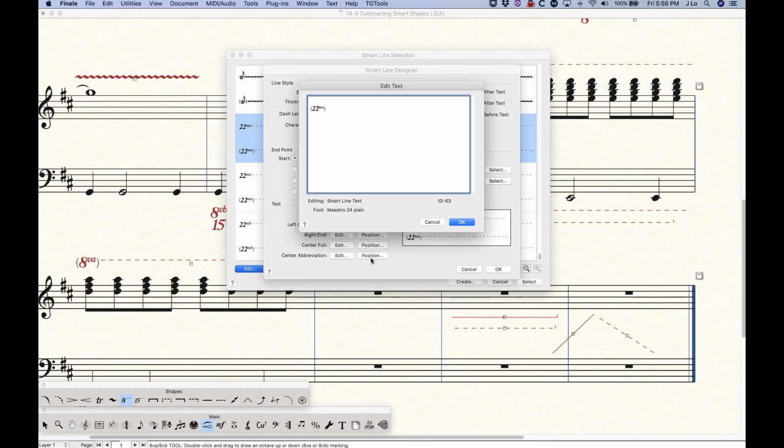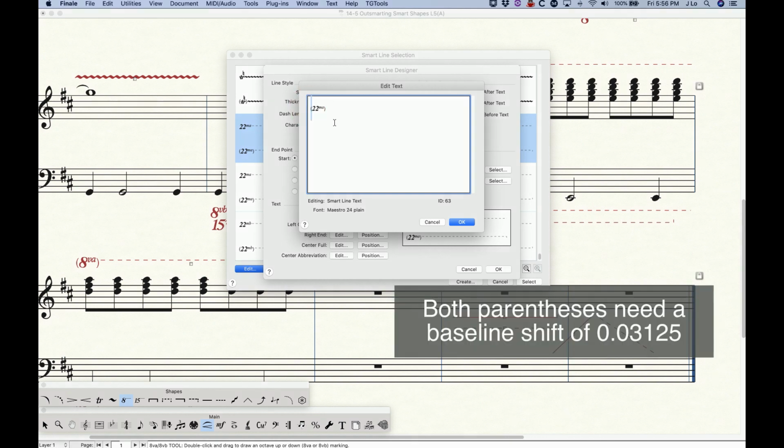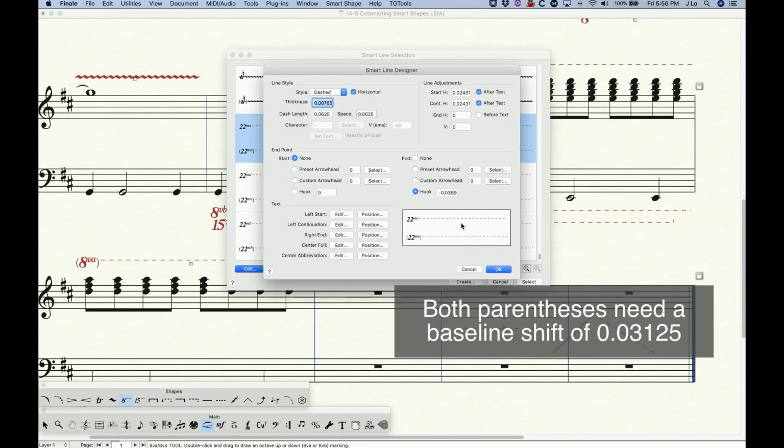And same thing with the left continuation. Now, in this case, again, this is almost 3 different settings. We have Maestro Times 16 bold italic for the 22, 10 italic Maestro Times for the MA with that baseline shift value, all right, 0.07. The parentheses, however, come from the Maestro font and 24 plain. All right, no italics or anything with the parentheses. So it's actually 3 different fonts essentially for the 22MA with the parentheses.